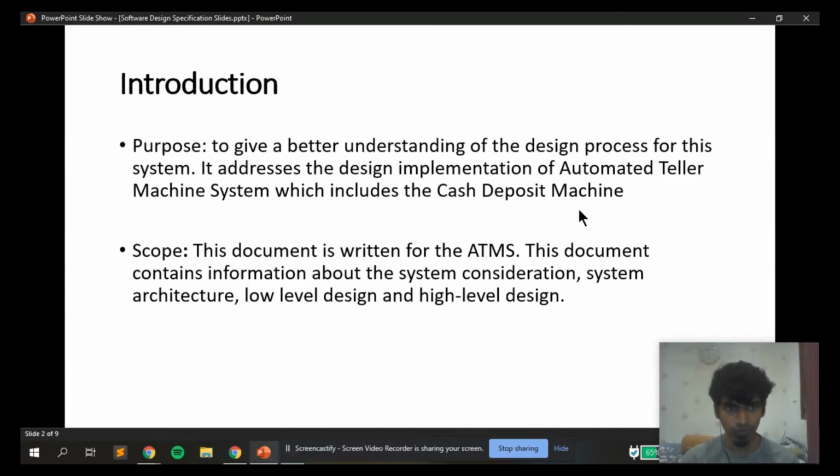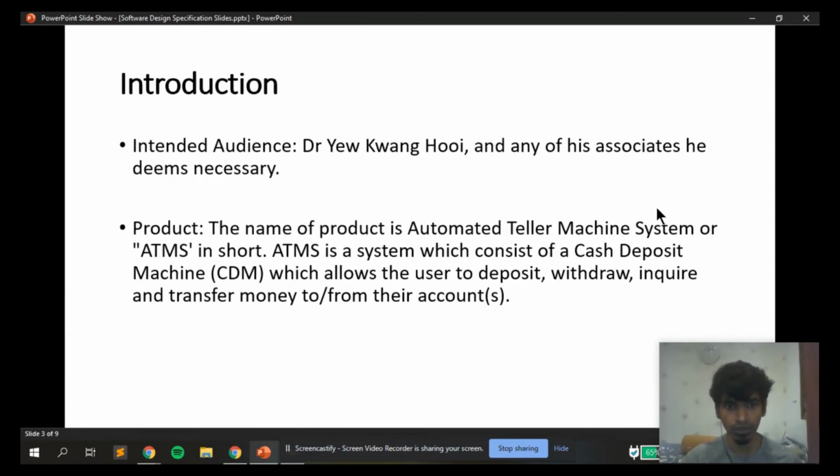The purpose of this document is to give a better understanding of the design process. It will provide a detailed design implementation of the ATM, which also includes the cash deposit machine. This document will contain information about the system consideration, system architecture, low-level design, as well as the high-level design. The intended audience is Dr. Yu and any of his associates.